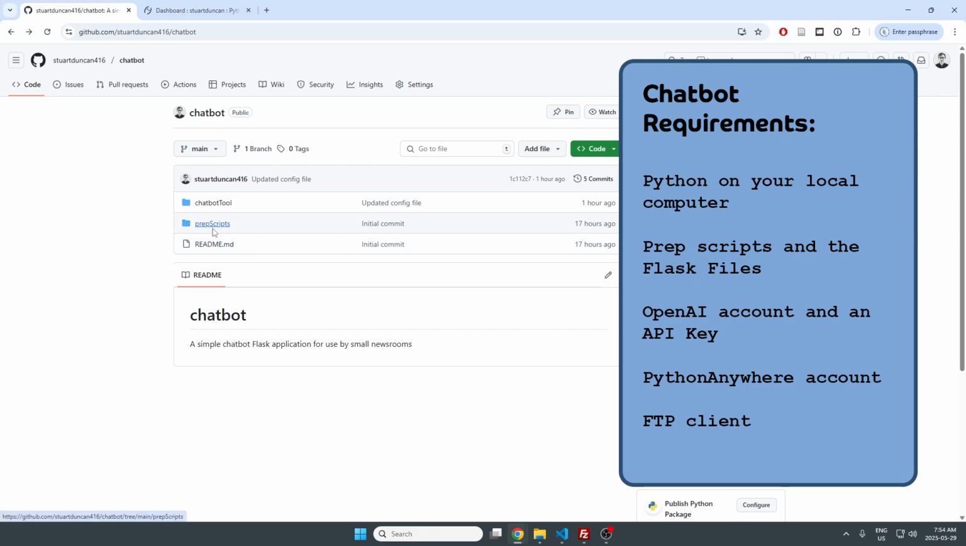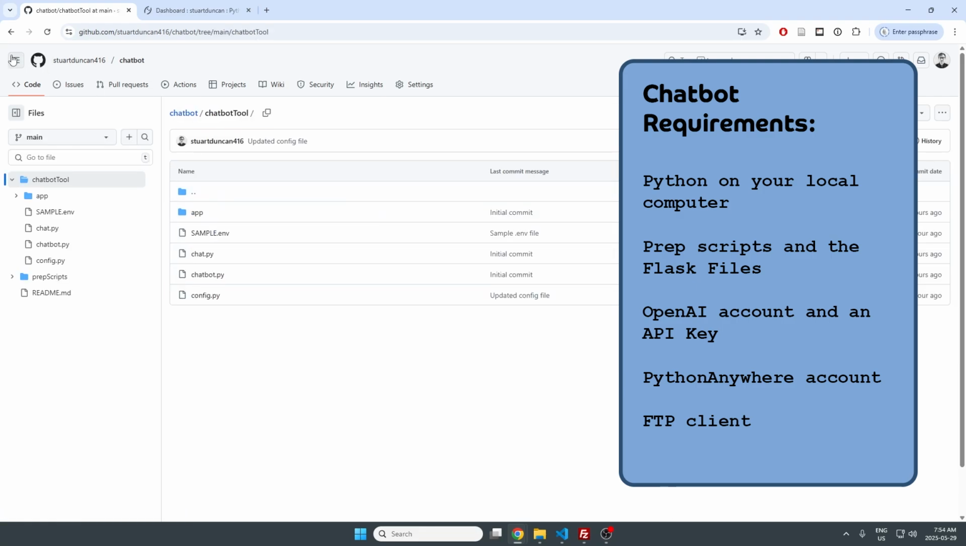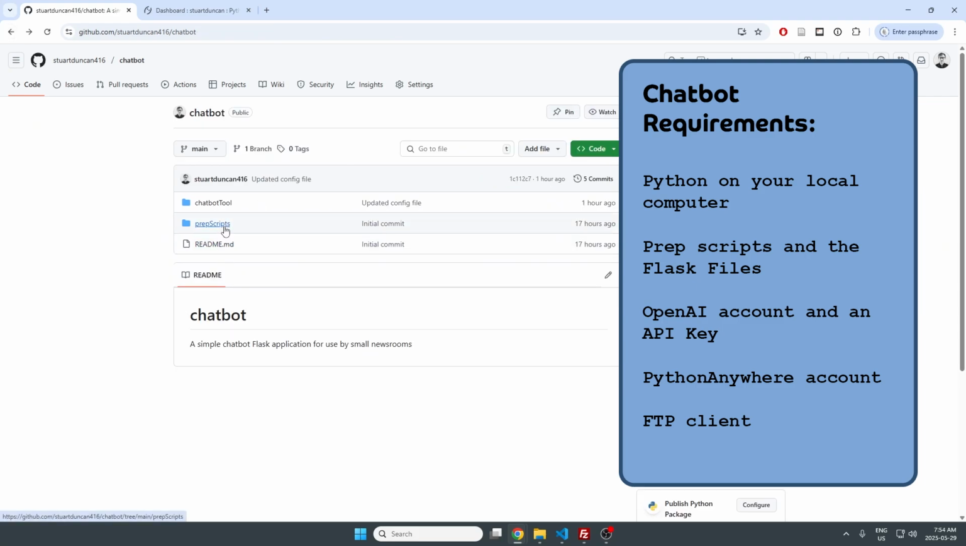So there'll be two directories, one here for the prep scripts and one here for the Chatbot Flask tool. So you'll need to, at the very least, download the prep scripts to your local computer, and ideally also the Chatbot tool, because we'll move this to the Python Anywhere space a little bit later on in this installation process. So download the entire repository to your own computer.